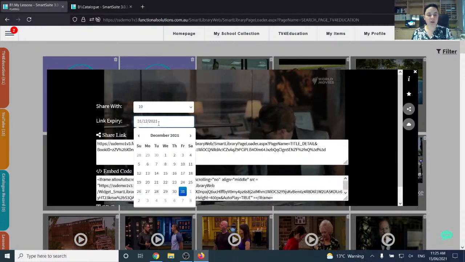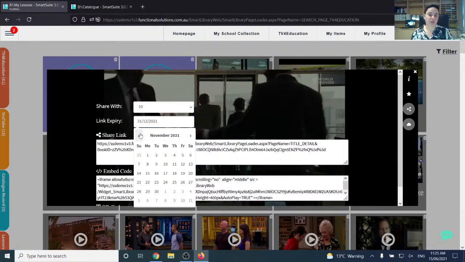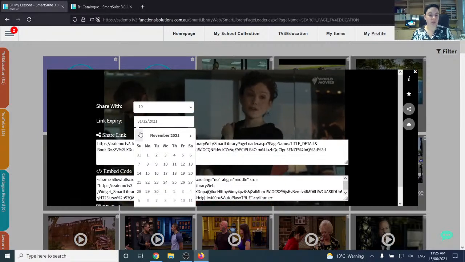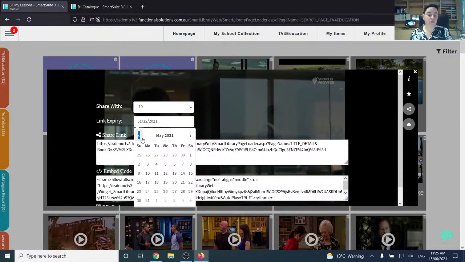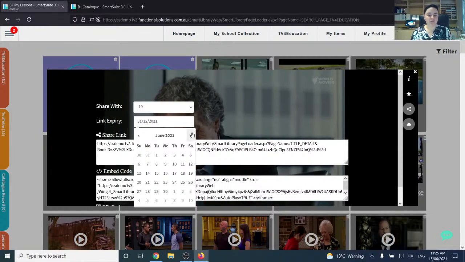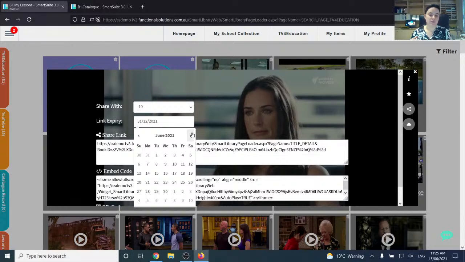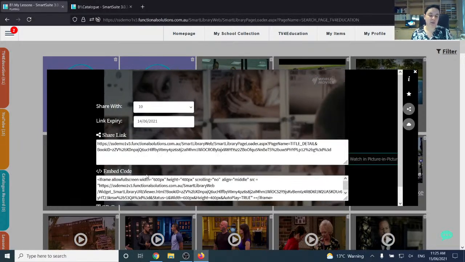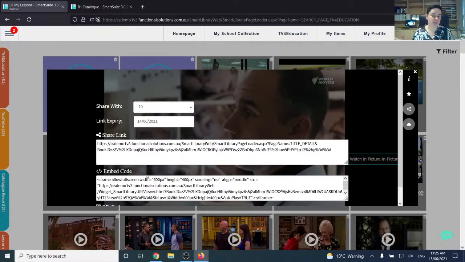And then the link expiry, this is just the date you want the students to be able to view the film until. So if you want them to watch it over the weekend because they've got an assignment on it on the Monday, you can click Monday, and then it will expire on Monday, so they won't be able to see it after that.